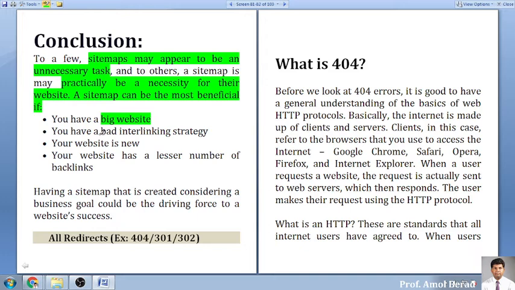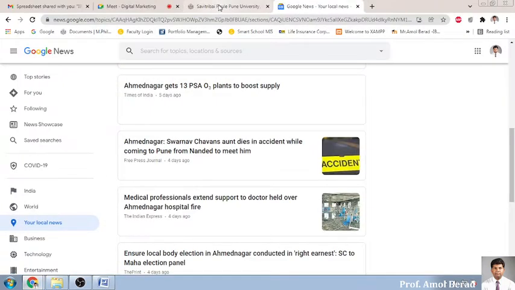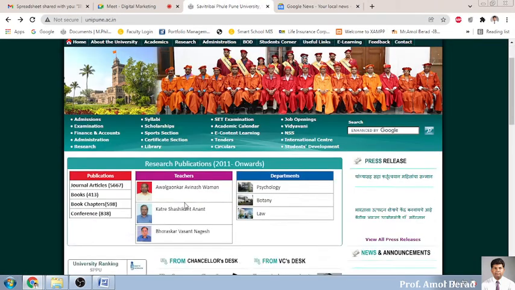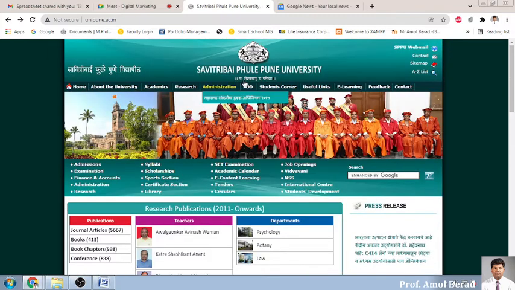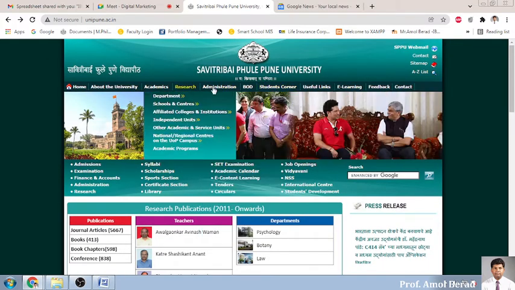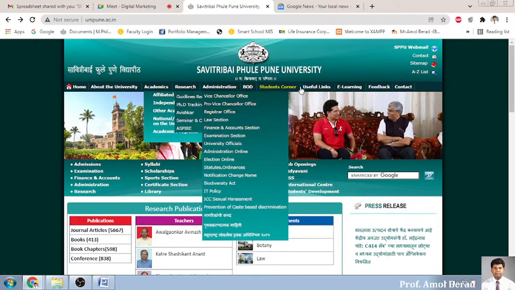If you have bad interlinking strategies, because you don't know where your pages are interlinked, just like you can go to the Unipune website, you will find it hard to know where to go. If I want to go for examination, where do I go? I know I will have to go to examination.